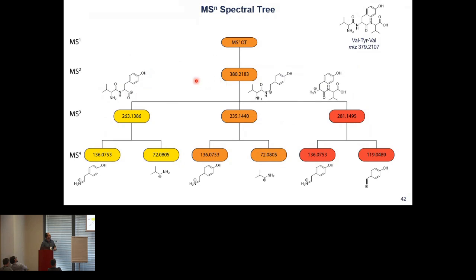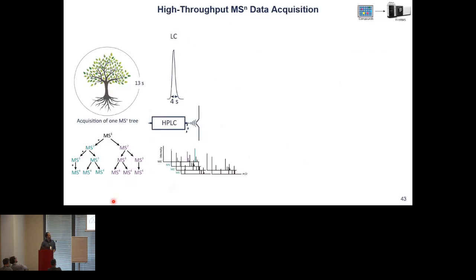So we not only collect the MS2, but also MS3 on the different peaks found in MS2, and MS4 and so on, up to MS5. Okay. So we're basically trying to obtain this complex, comprehensive spectral tree with full characterization of each molecule. Now you can imagine to get all this information on the mass spec, it takes some time. So we found that to collect one full tree on one molecule takes about 13 seconds.